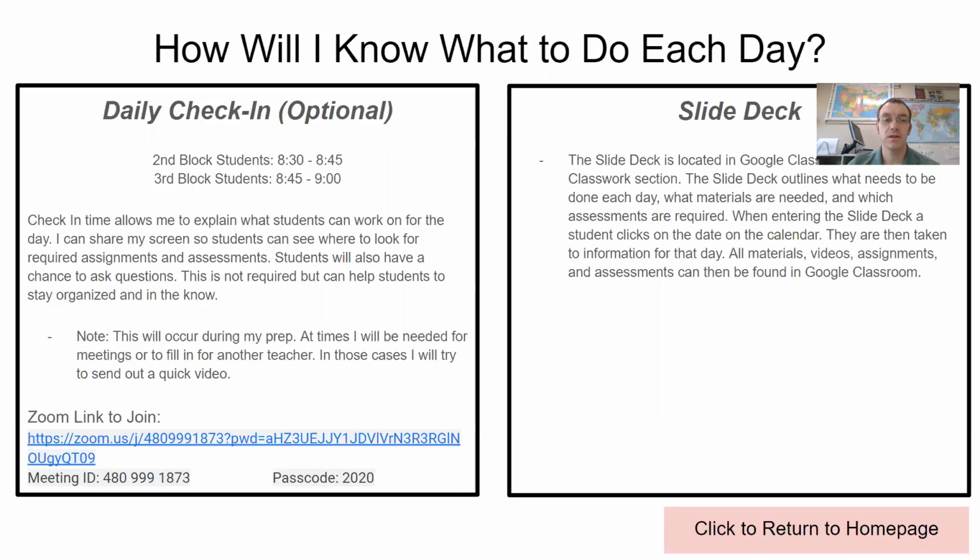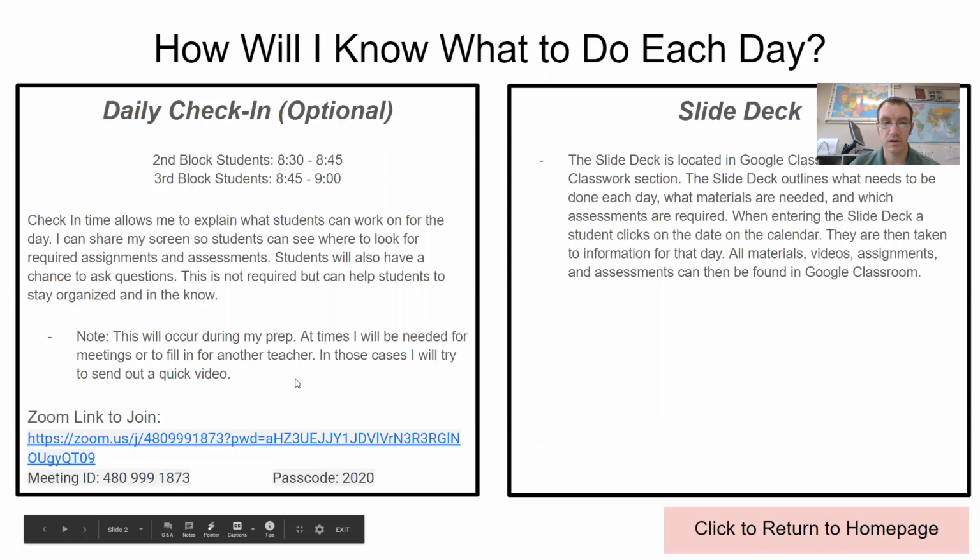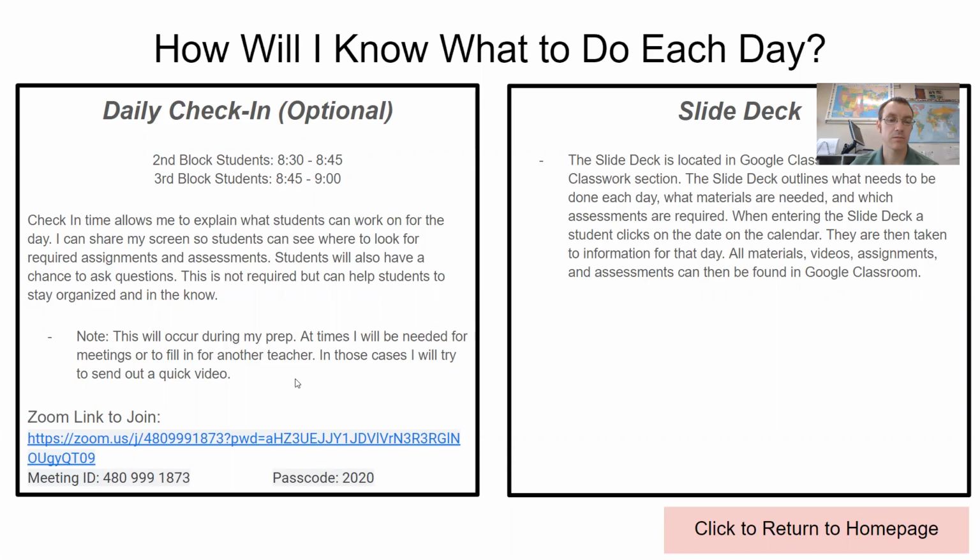So if that is something that you want to do, you certainly can. It's optional. You need to know which block you're in because there are different times, and you will join through Zoom. Here's the link. Here's the passcode if you need it. It's all right there. So every day, 8:30 to 8:45 for second block, 8:45 to 9 for third block.